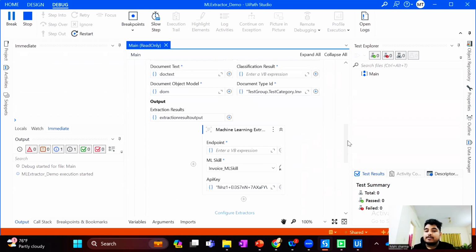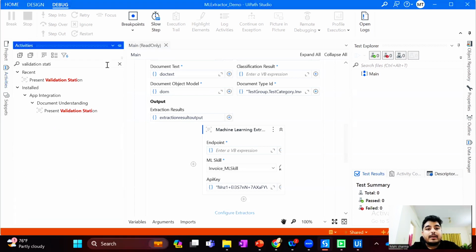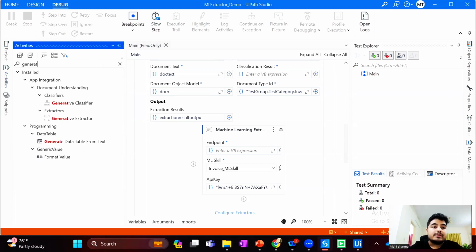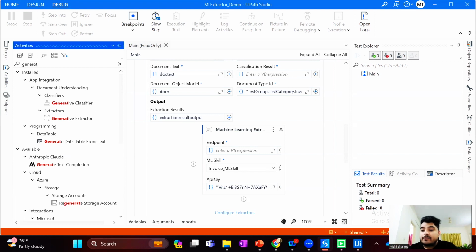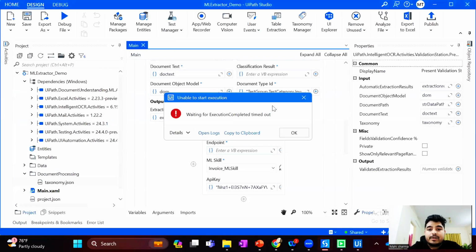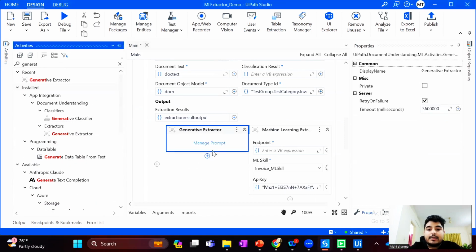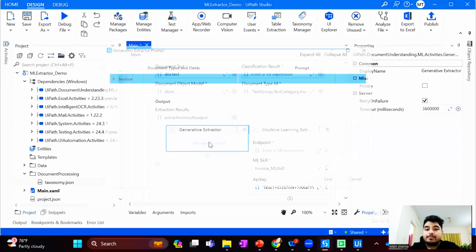So maybe take a scenario in which some of the data is getting extracted with the ML extractor. For some of the data, you want to extract it with the generative extractor. Then all you need to do is go to the activity and call the other extractor that you want to use. Maybe if I want to use the generative extractor for extracting different information from the same document, then I will go over here and just drag and drop the generative extractor, and then I'll pass the prompt over here.